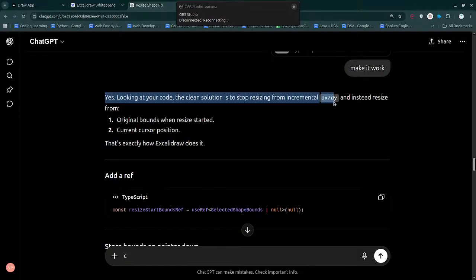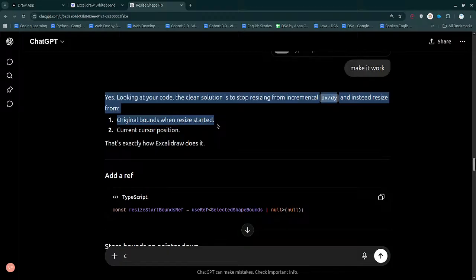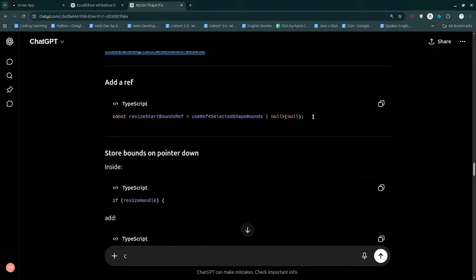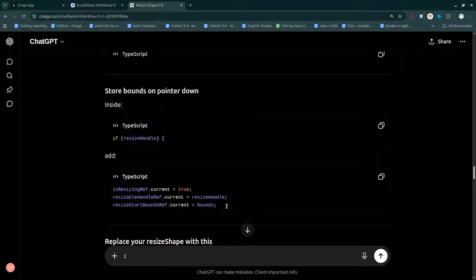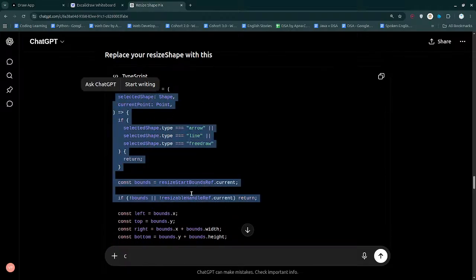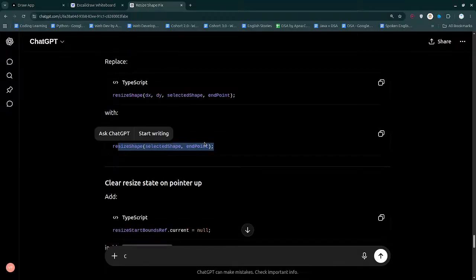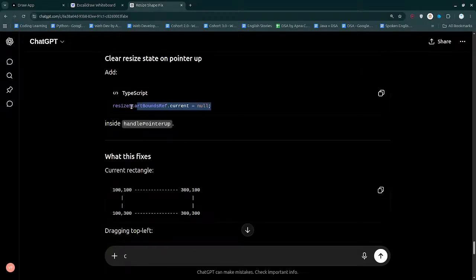I have no idea. Instead of dx and dy, we resize from the original bounds when the resize started, using the current cursor position. So we are storing the value of the original bounds, and as per the current cursor position, that's exactly how Excalidraw does it. If it's a resize handle we are doing this, that is fine as well. The main logic is this. Apart from this logic, when pointer up happens, I'm using resize shape as well, and I'm just setting it to null.